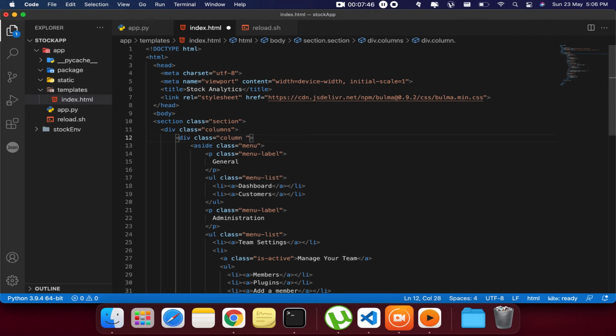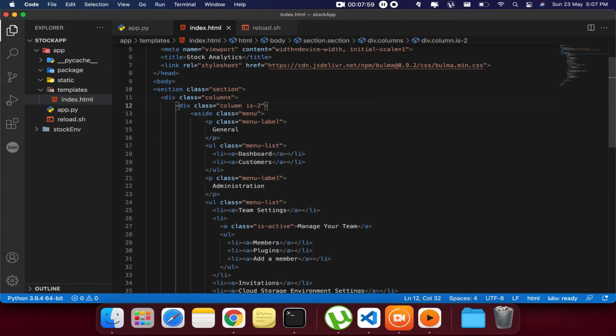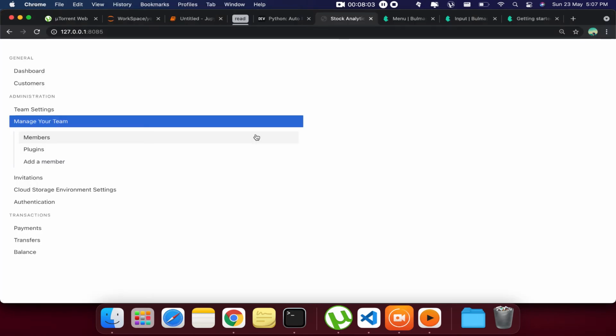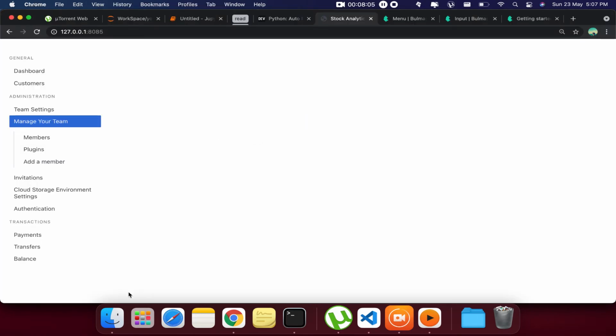So here we can specify how big the column is. Every CSS grid is divided into 12 column spaces. So we can put is-3 or is-2 here to make it a smaller area. Now as I made it is-2, you see this is now shrunk to one corner and is only taking 2 column spaces. Okay, I think that works well.